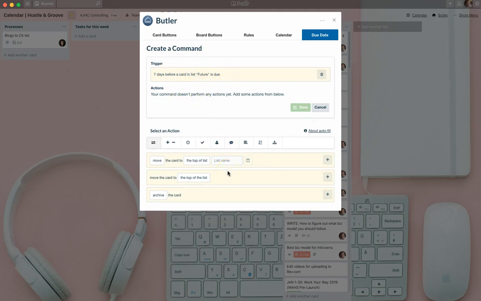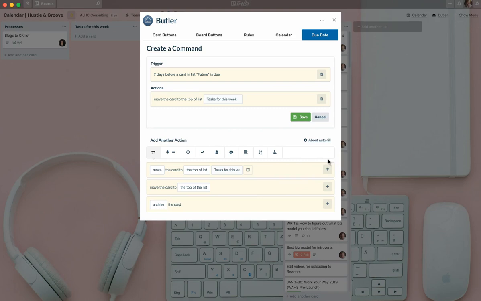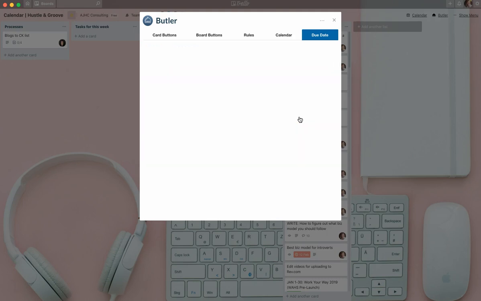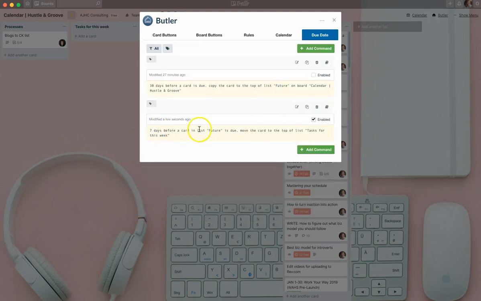I then want the card to be moved to the top of the list name, and that's going to be tasks for this week. And then I need to click on the plus. That's all that I need to do, because everything else has already happened on the other boards, like adding a label, tagging me as the member it's assigned to, and setting due dates. So I don't need to think about that. I'm just going to click save, and now that is enabled.